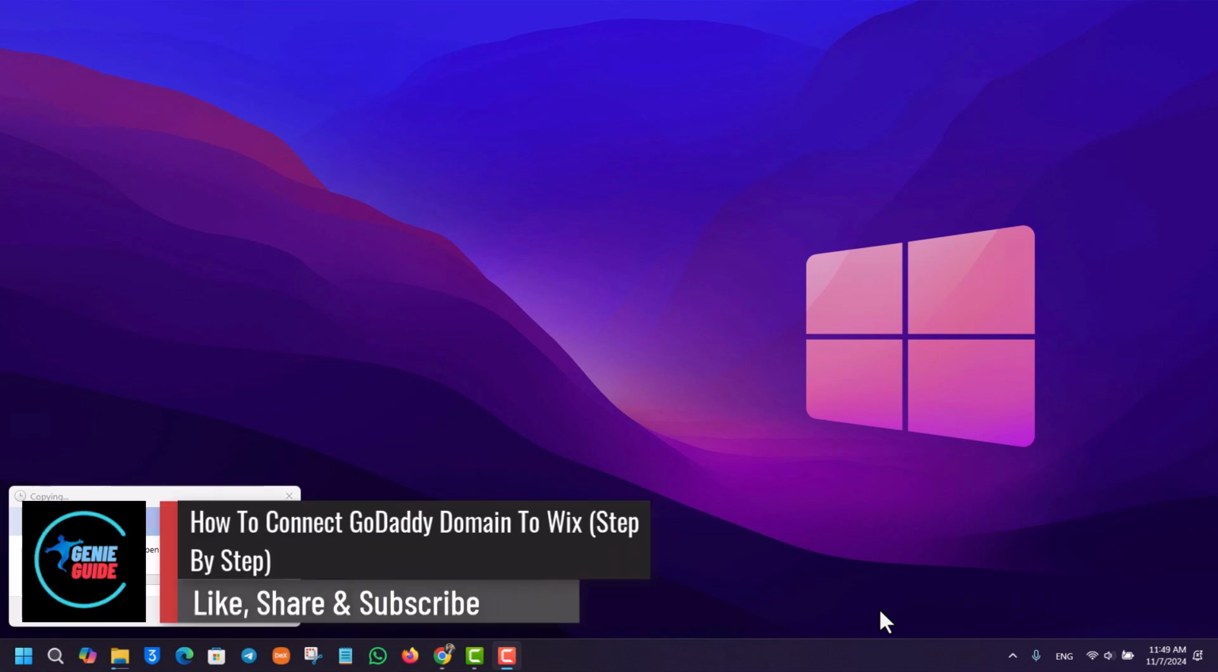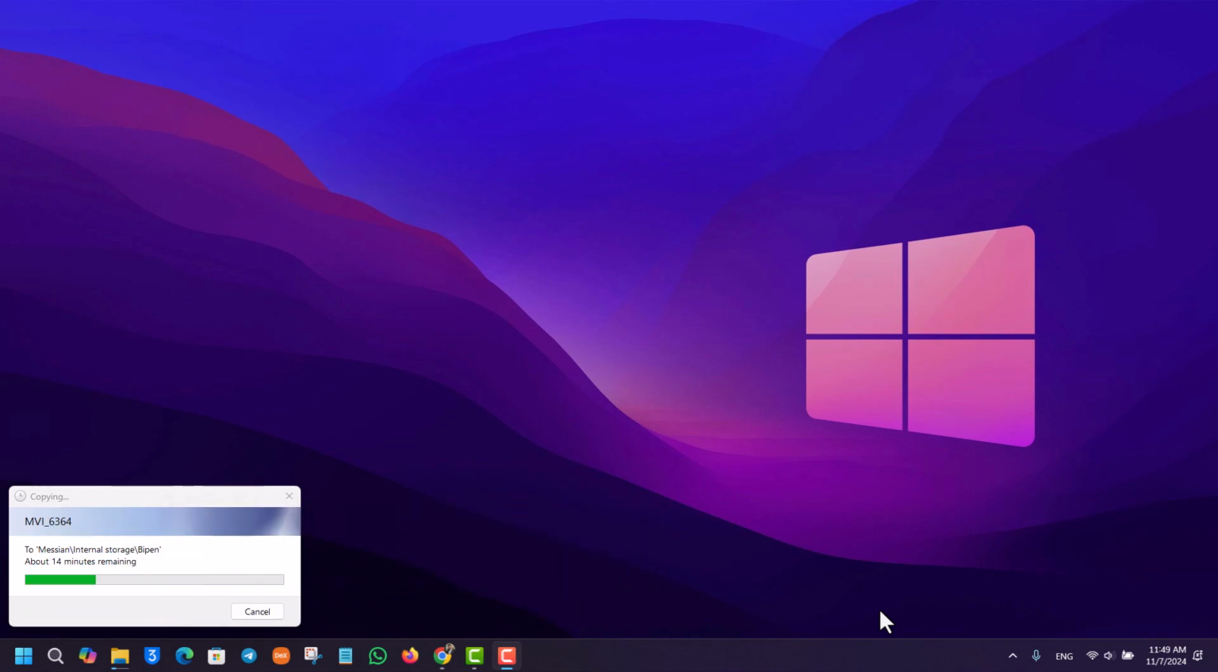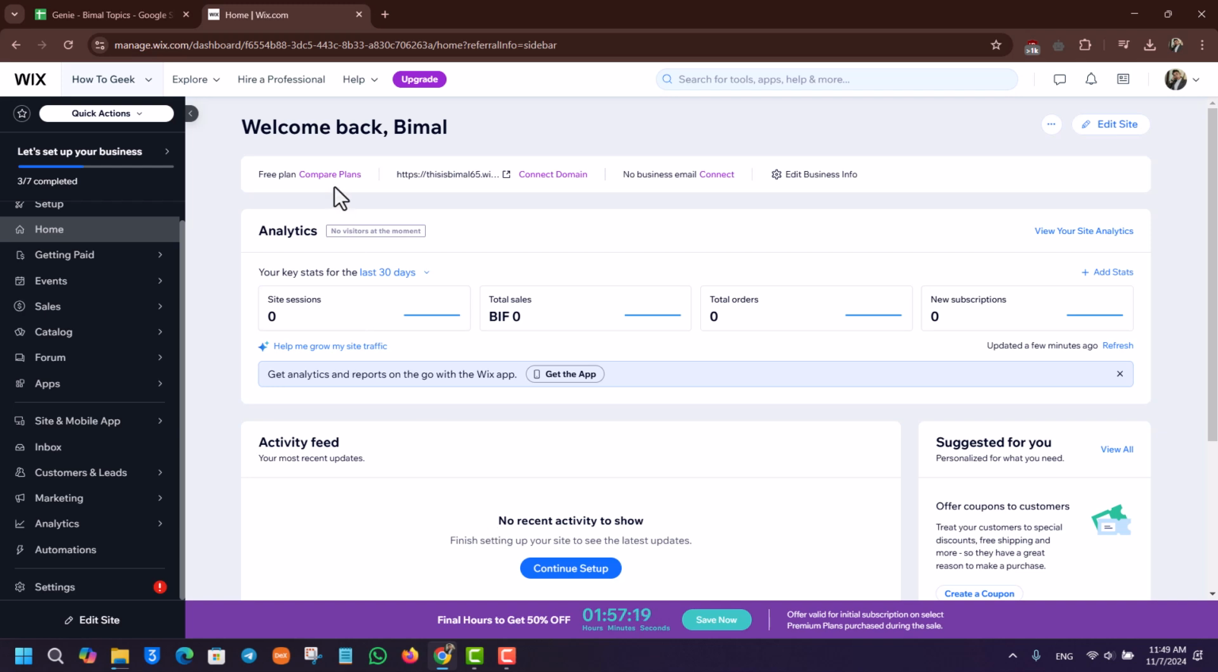How to connect GoDaddy domain to Wix. If you would like to connect the domain that you purchased from GoDaddy to your Wix website, it is quite simple to do that. All you have to do is make sure you've already purchased the domain from GoDaddy and make sure that you know the DNS server, or you can copy them manually.